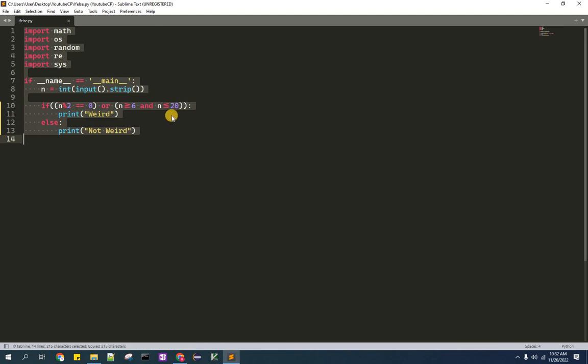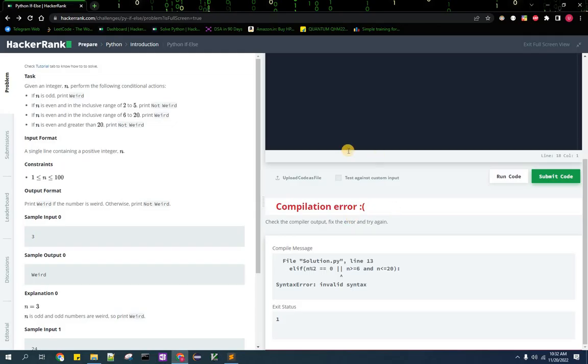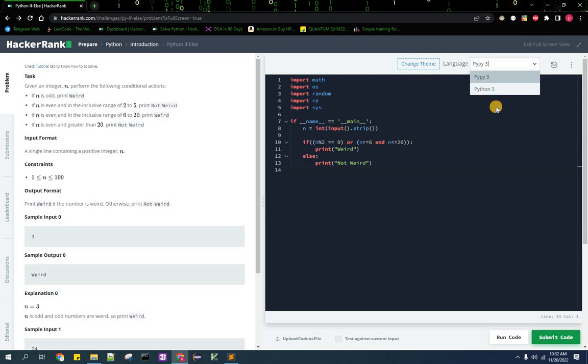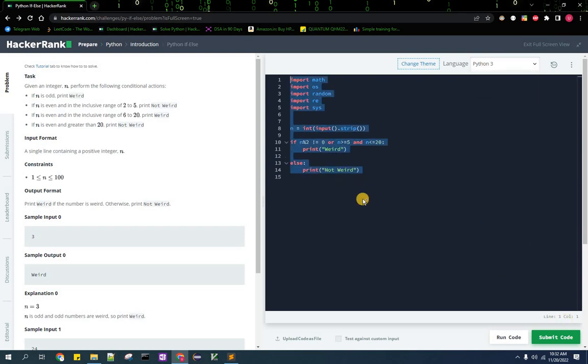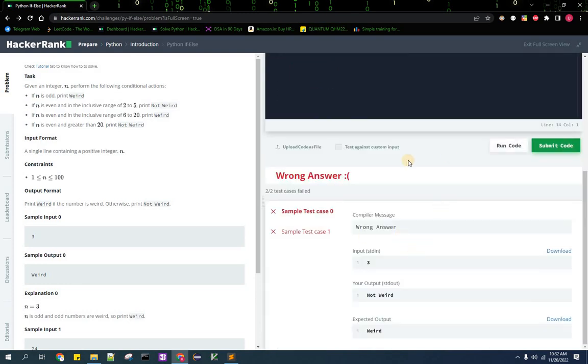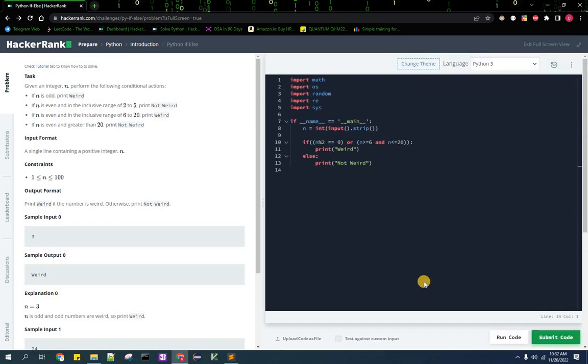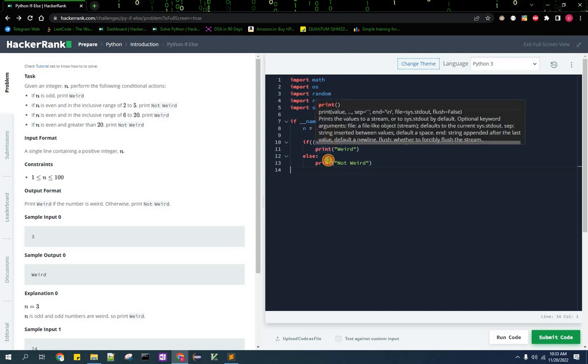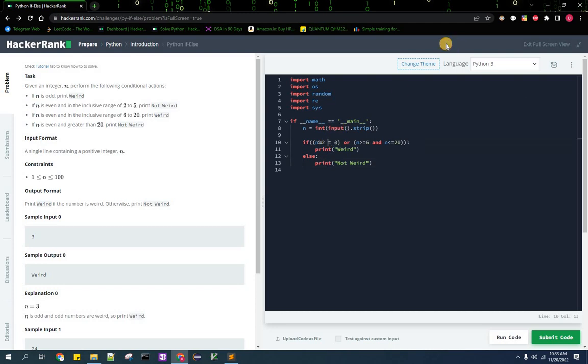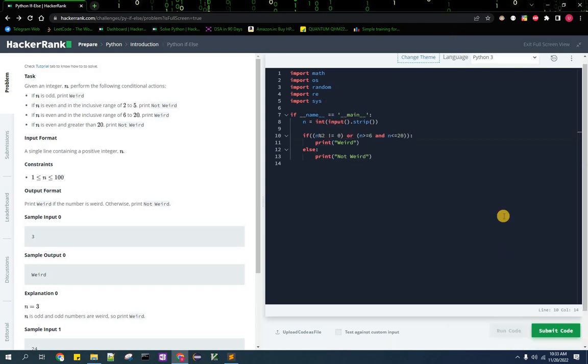And now let me just copy the piece of code and paste it here, select Python 3, and now let me run the code. You can see it says that your output is not weird and expected output is weird. So let's see what's the error. Okay guys, my bad. We have to use is equal to, not is not equal to. Now run the code.